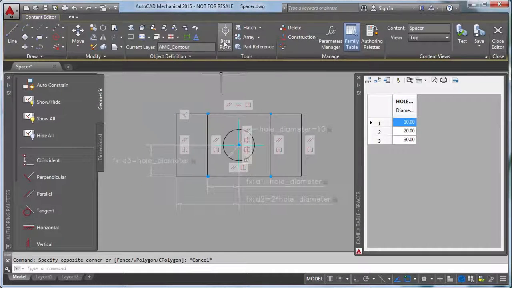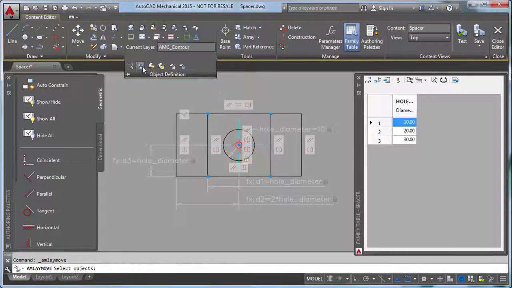Moving on, I define an insertion point for the spacer and then I constrain it so it won't move when I resize the part. I must also ensure that these center lines get created on the correct layer. So, I move them to the layer assigned to center lines.